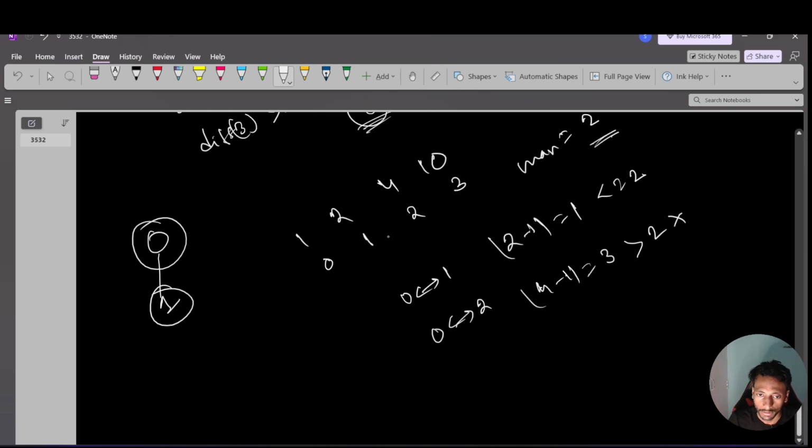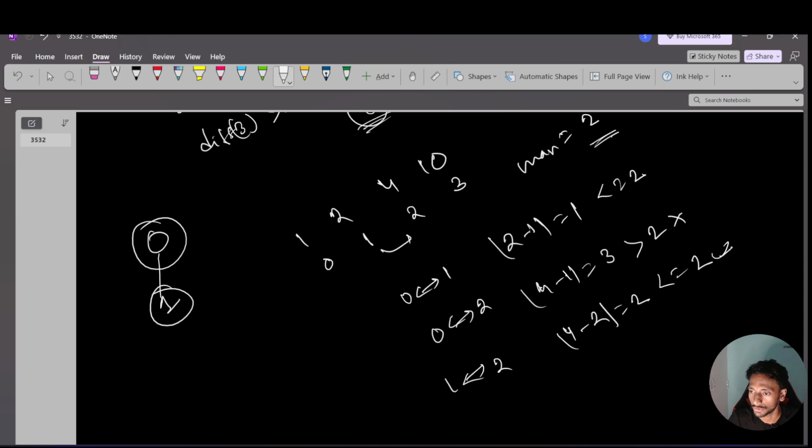But if I check between 1 and 2, the difference is 4 minus 2, which is 2, that is less than or equal to 2. So there is an edge between 1 and 2, they are connected. Now ultimately you can say that 0 and 2 are connected also via 1, because first I jump from 0 to 1, then 1 to 2.